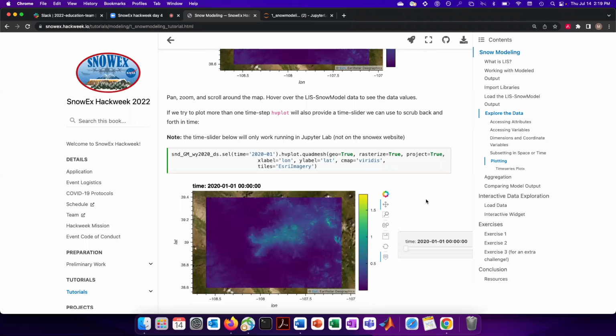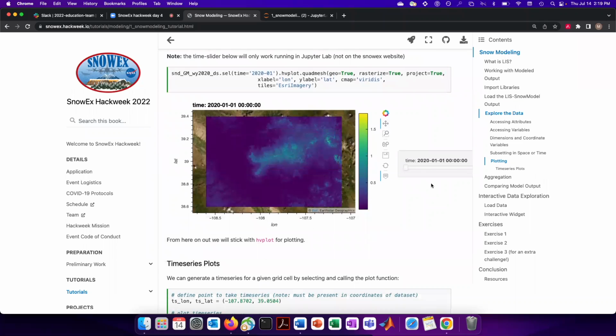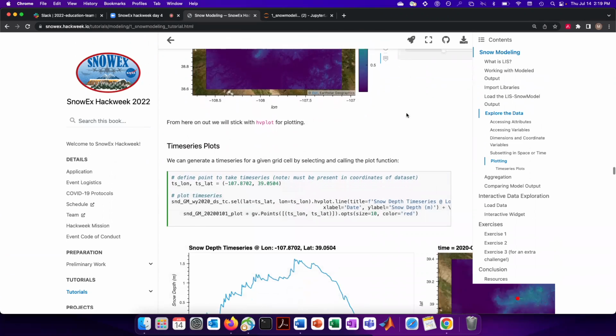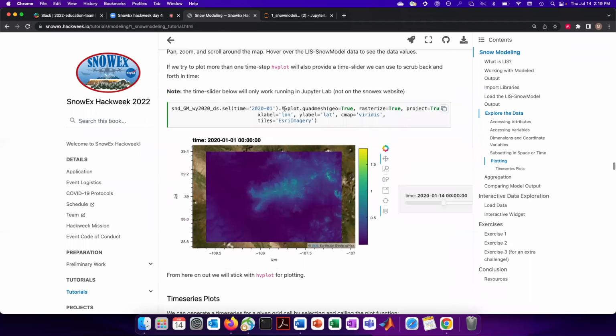This is something that is not going to work in this version, but you can also plot time sliders where you could look through different days. Again, check out the Jupyter Lab if you want to actually make some of these more interactive. And then finally, actually, wait, let me mention here. So here you can see we're using this one version of the data set, our snow depth at Grand Mesa over water year 2020. And this is for making our spatial map.